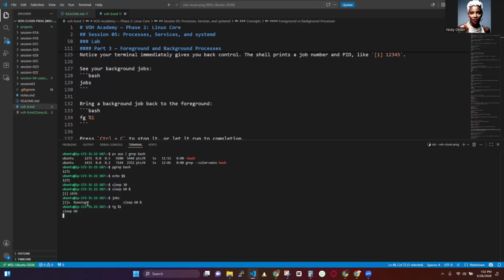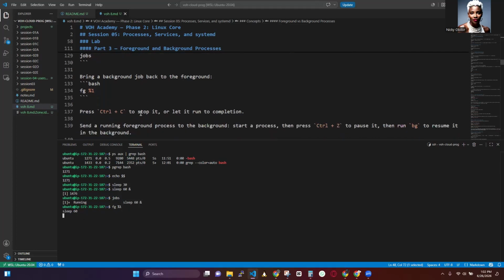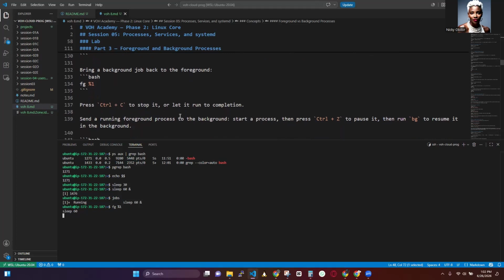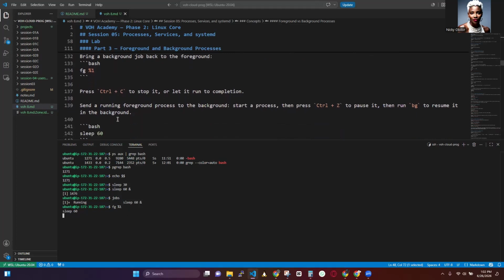I have to wait for it to finish running, or I send it back to the background, because this command brought it to the foreground, which is the front. So it's either I wait for it to finish, or I could also do Control C to stop it. But let's wait for it to finish. Okay, it's done. So it's giving me back my terminal. If we run jobs right now, it's done. Or let's run it again.